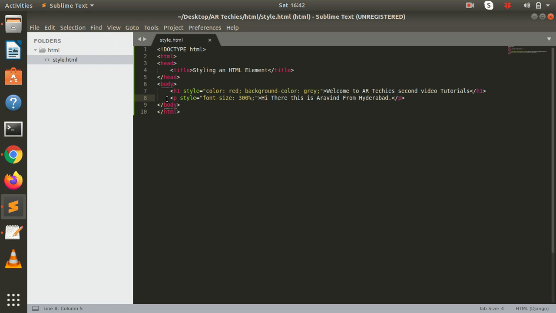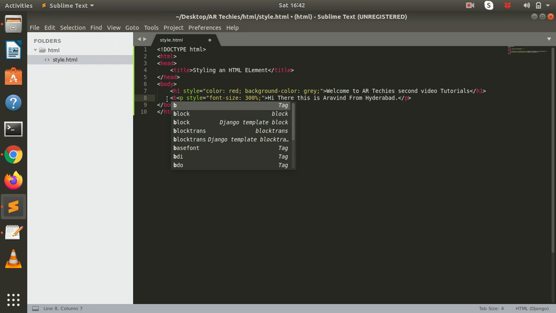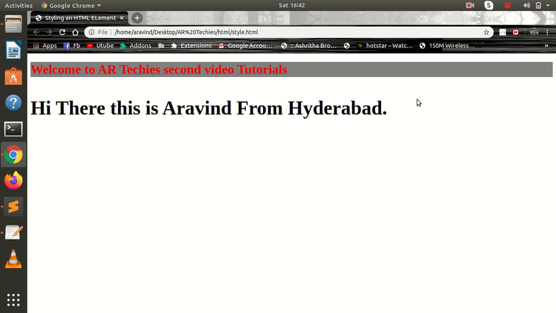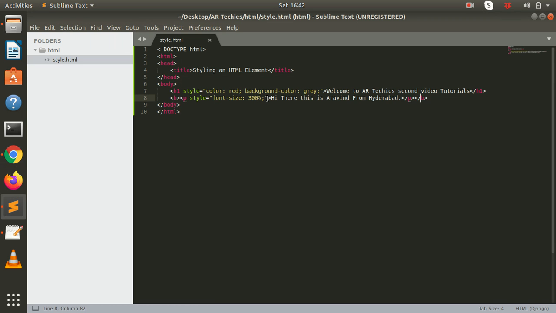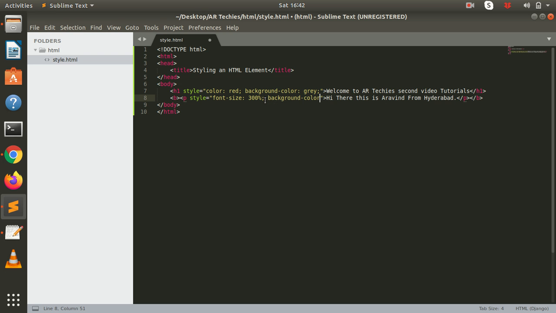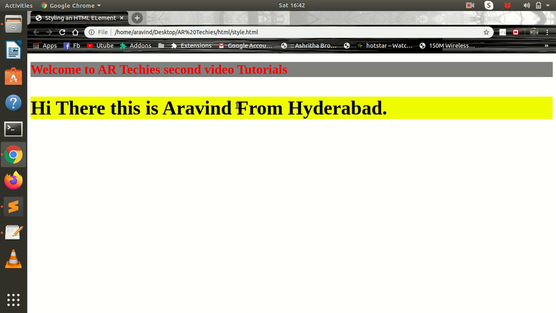If you want it to be bold, use the b tag, which is used to highlight or bold text. Make sure to close the tag. So this is how it's going to look. If you want to style a color, let me take the background color as yellow, and reload. So this is how it's going to look like. So this is how it works.